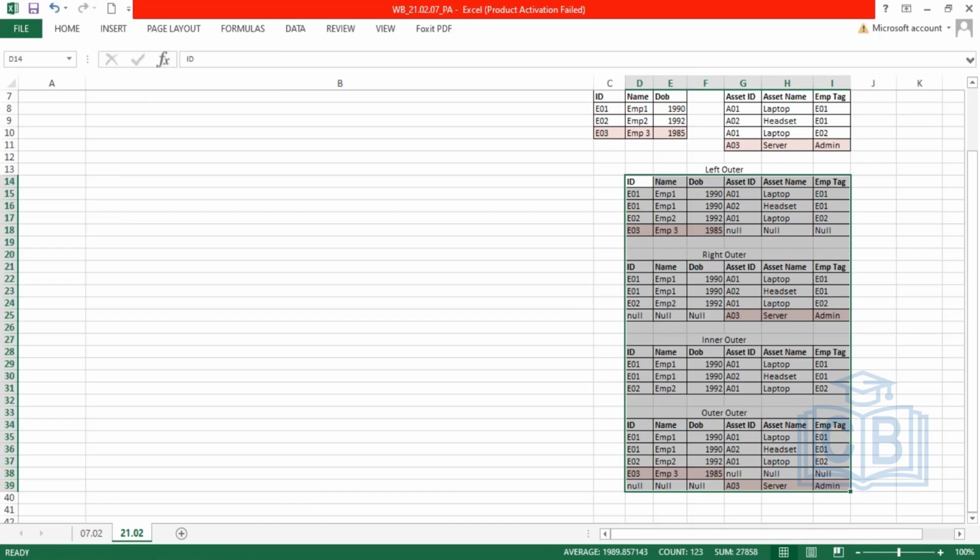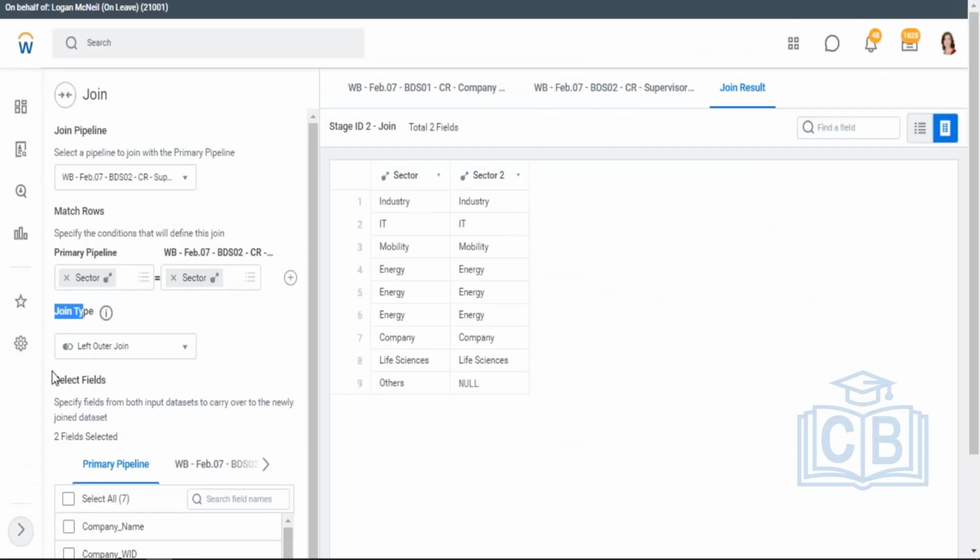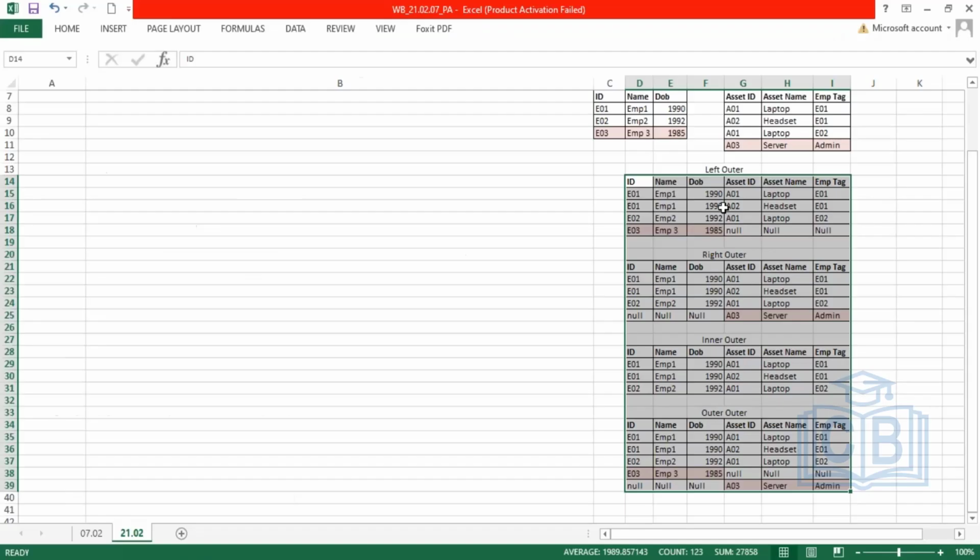All right, that is perfect. So here, the default join type is left outer join, which means the system would check the matching values from the left table and then map it to the mapping values from the right table. Wherever there is no mapping value in the right table, it simply gets null.